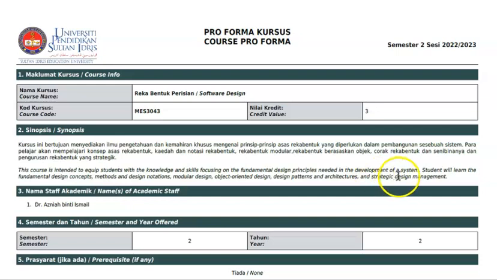All right. There are lists of things that you shall learn inside this course, like design concept, design notation, modular design, generated design, design pattern and architecture, and the strategic design management. Okay, among all of this, the one that I want you to focus on is the architecture diagram. We'll still learn about the rest, but architecture diagram will be something that I really hope that you can master from the course.